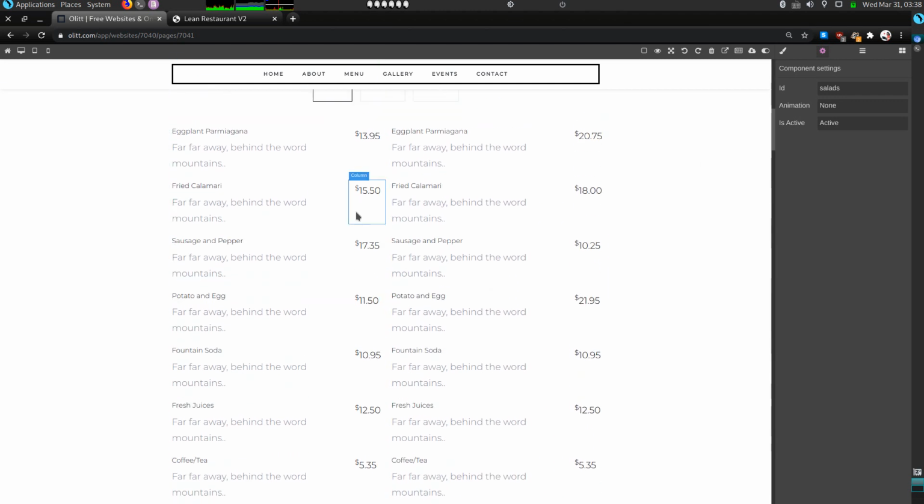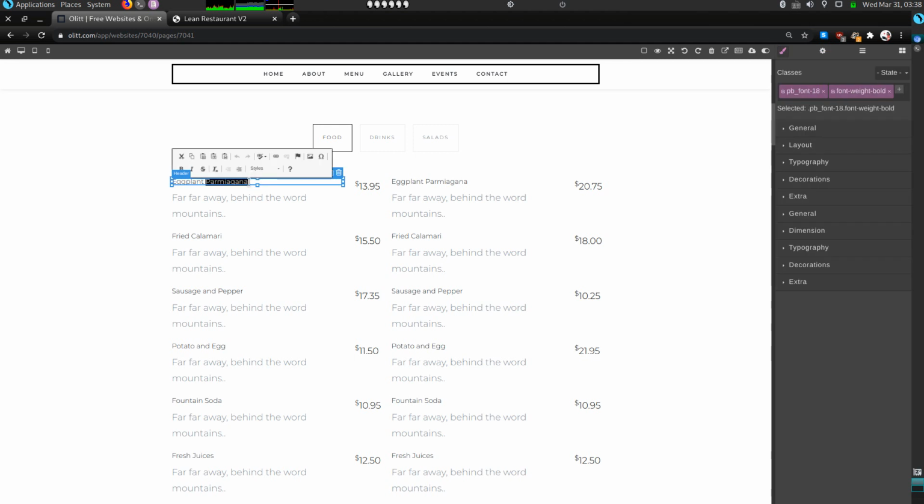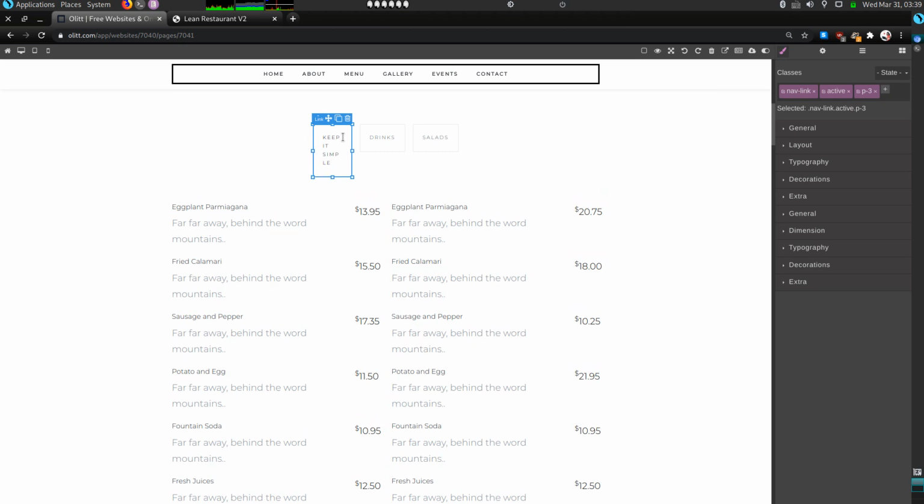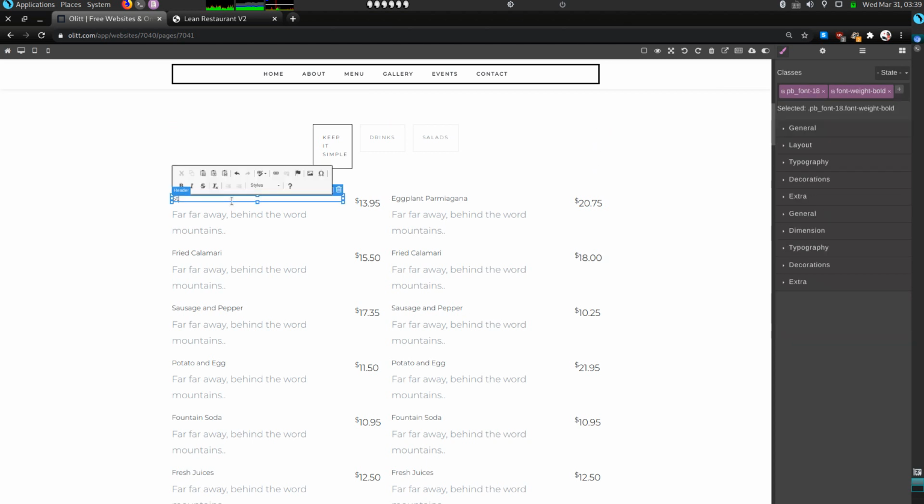So I'm going to change it depending on whichever kind of milkshake I'm going to add. So I'll change the first tab to something different. And there it is. Strawberry milkshake.